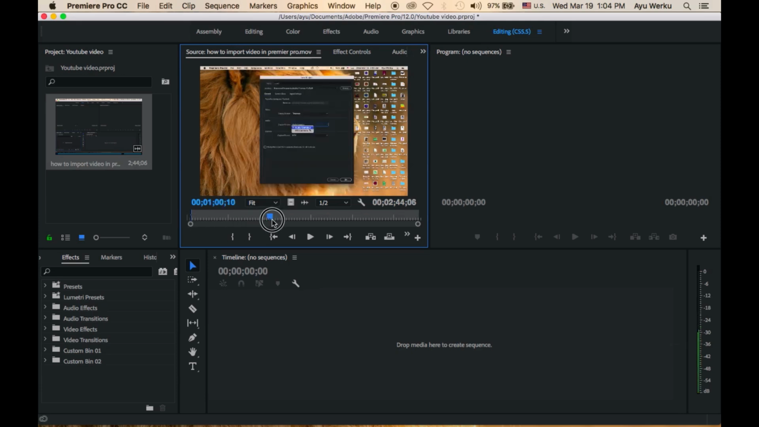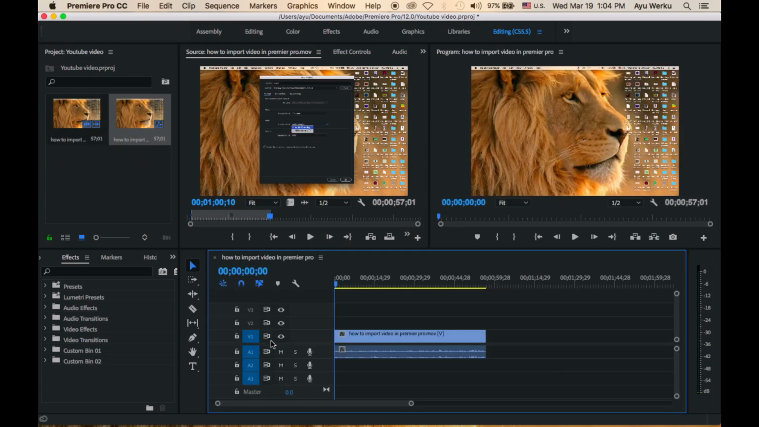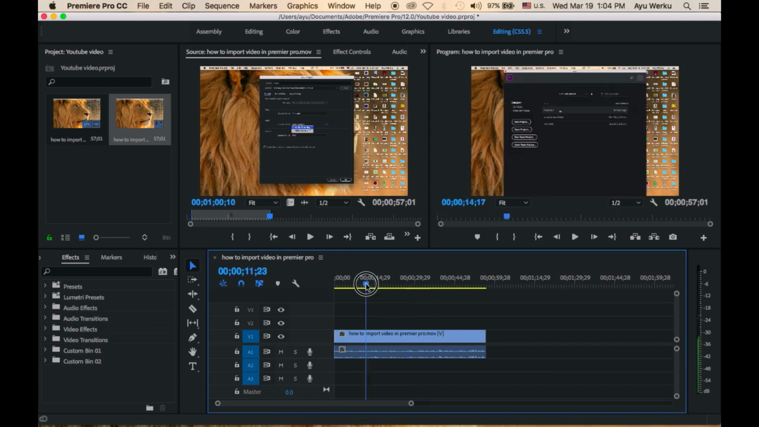So click O. In this case, if you want to move the video only, drag this one. If you want to move the audio only, drag this one. This is audio, this is for the video. If you want both of them, click and drag, put it in the timeline. Okay, it's going to change the sequence and it's going to import it here. So this is how you're going to import the video. So you can edit it anytime.